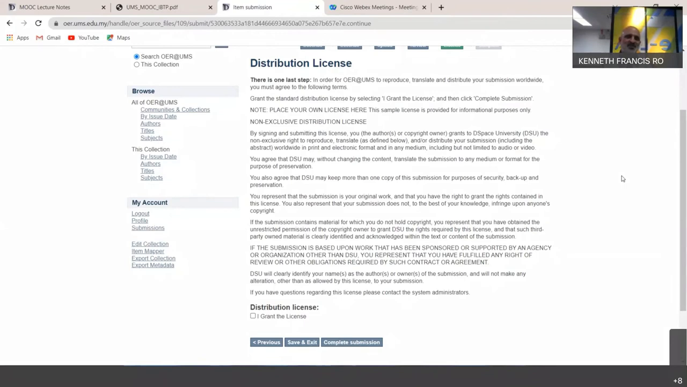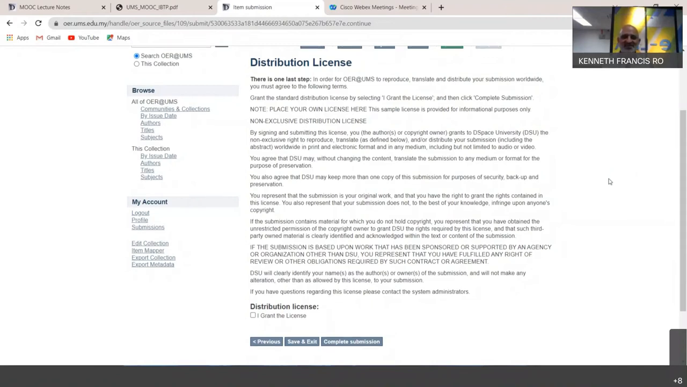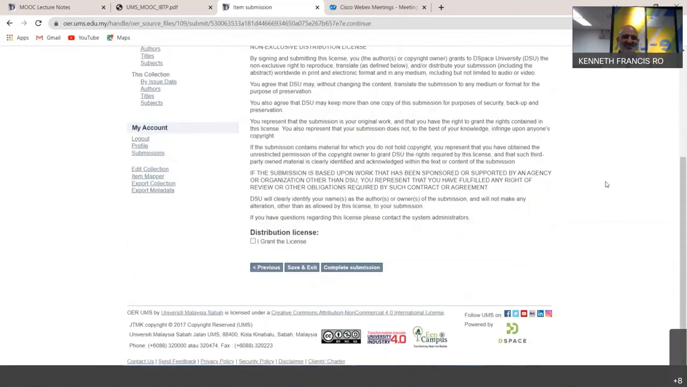So if you feel that your content you want to share, it's okay. Because we are just here for a while in the university, we deposit there and then we are gone, right? So at least there's some continuity in what we are doing, because we are not permanent here. I mean, we are not here in the world permanent. So at least when we pass on, the content is still there, somebody can use it. So that's the philosophy. Then, okay. Once you finish everything, you click on I grant the license.